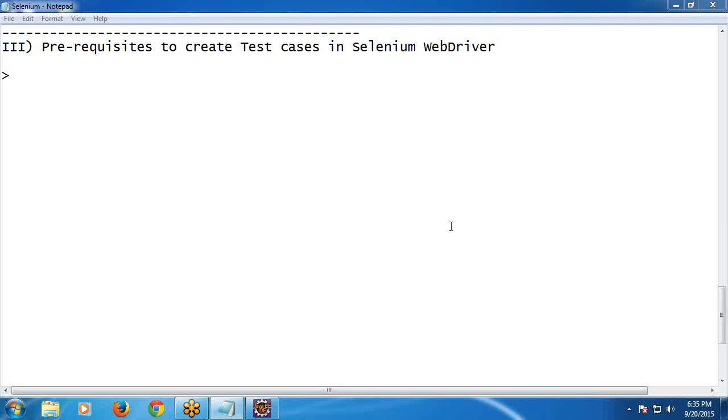After environment setup, what are the prerequisites to create test cases? Element locators, to identify and recognize the web elements. Okay. Element locators. Next, WebDriver methods. Next, Java programming features. Next, one more also there that we will discuss later. What is that one? TestNG annotations.